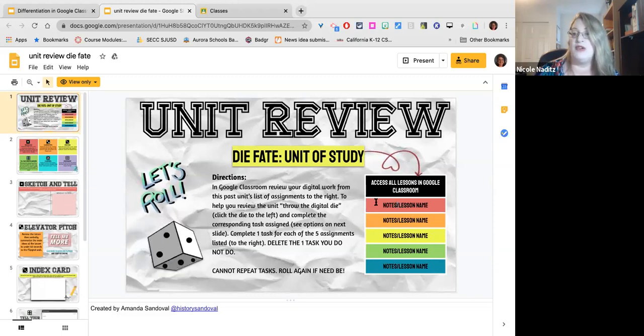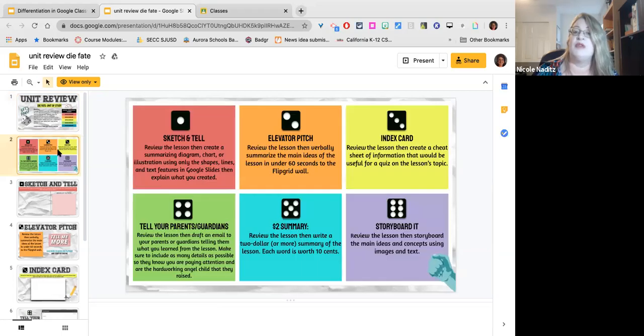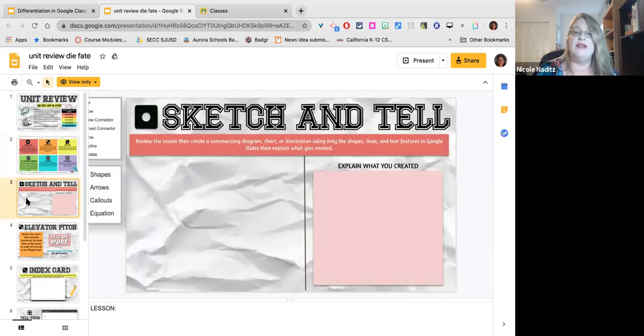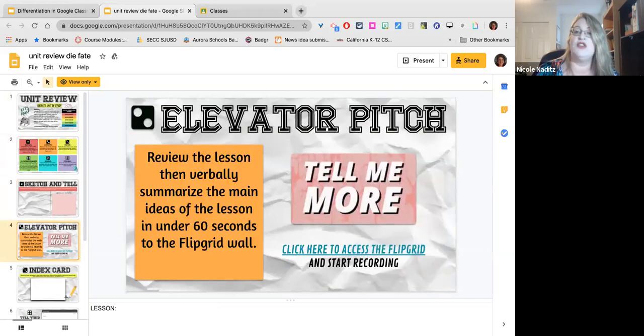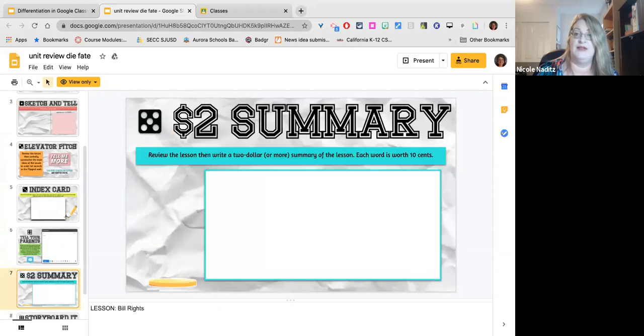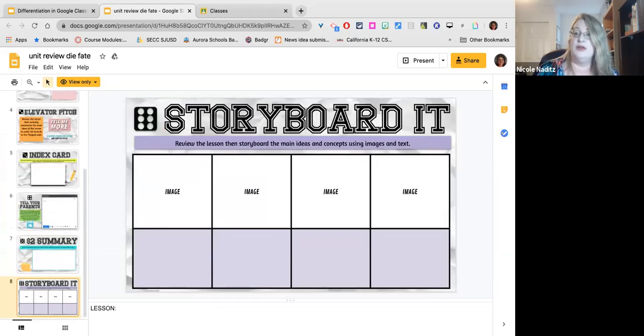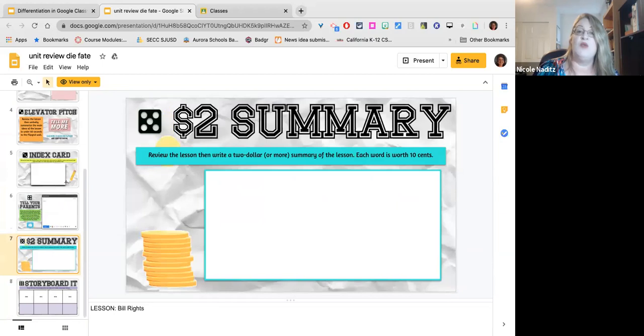This is in the background in master slides. So the teachers would add in the notes or lesson name of all the things that they want their students to review. And then this slide provides the 6 possible tasks. They only have to do 5. And then these following slides provide a graphically rich way for students to complete each of those 5 tasks. Okay, so that's one way.